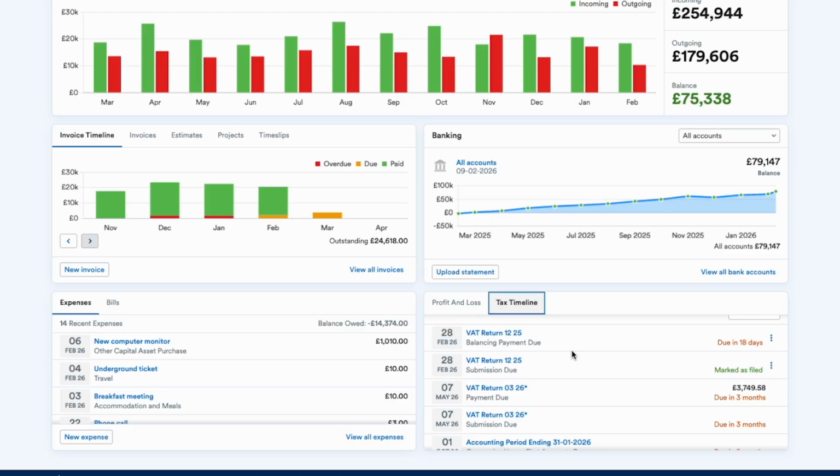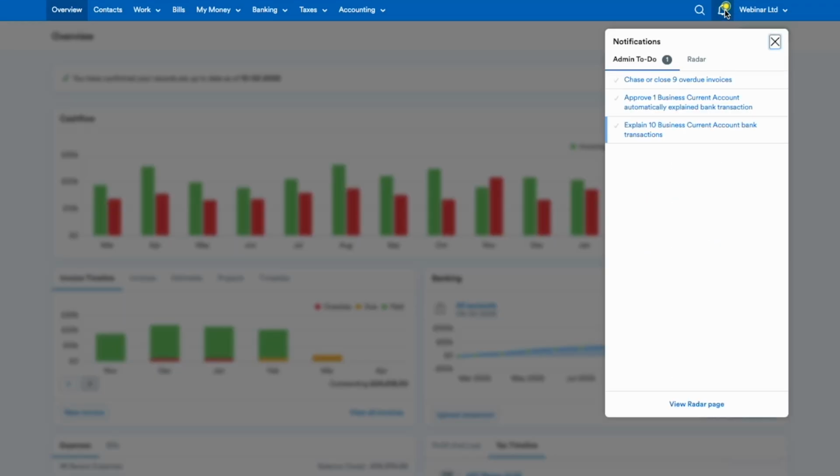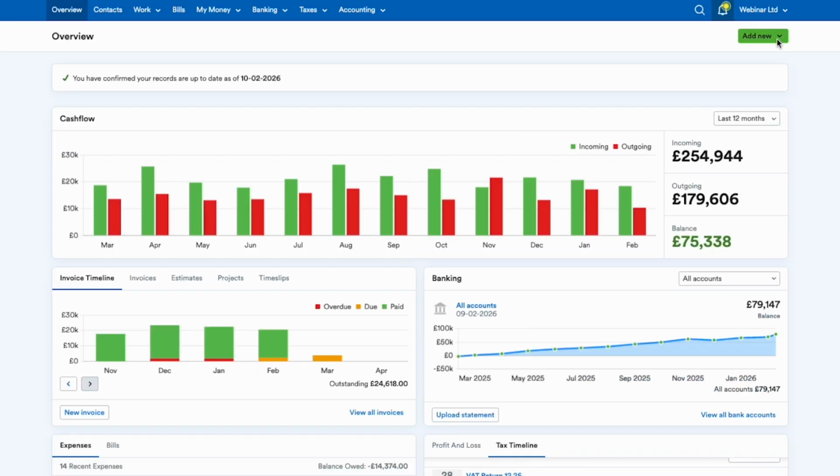There's also a feature in FreeAgent called Radar, which can be found by clicking onto the small bell at the top right. Here, you'll see an admin to-do list, which is a checklist that highlights outstanding admin tasks to be completed, and a feed showing tailored insights about the performance of the business and updates to introduce any new features in FreeAgent. I'll now show you the different sections of FreeAgent which populate the overview screen.